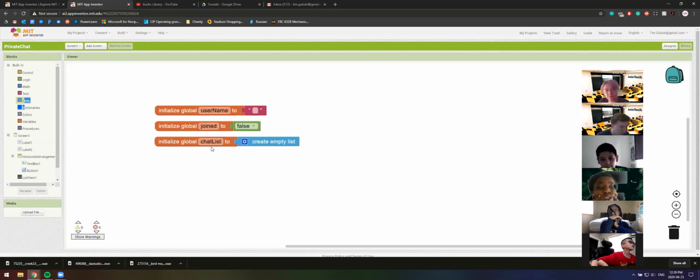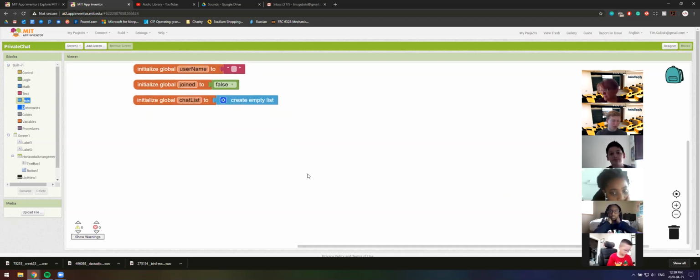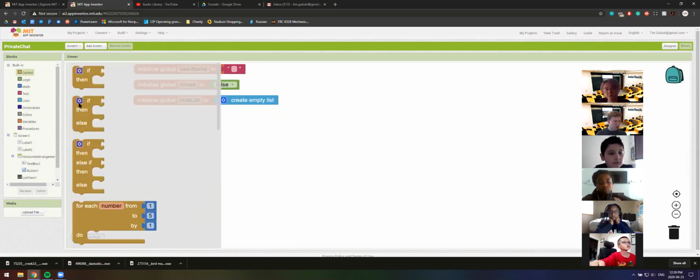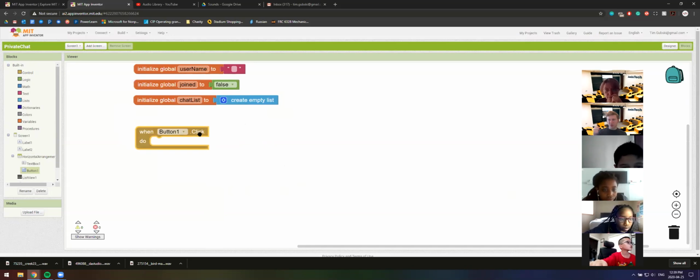Okay. So after we've created this, let's try to get something happening when we actually click on our button. This will be our login logic and actually submitting messages. So what we're going to do is go under button one dot click, because we want this to happen when we click the submit button.